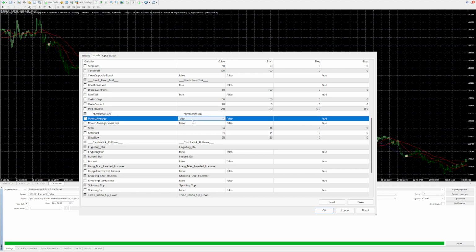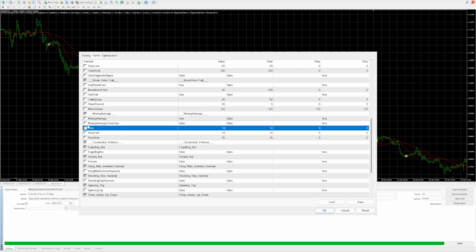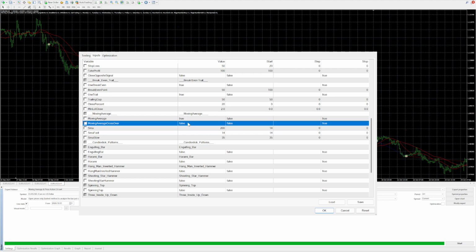So if you have the moving average set to true, price would have to be above this SMA, so simple moving average, for a buy trade, buy signal. Price would have to be below this SMA for a sell trade or a sell signal. Okay, so we could say 200, and then we'd only get alerts or trades if price is below the SMA 200 for a sell or above the SMA 200 for a buy.